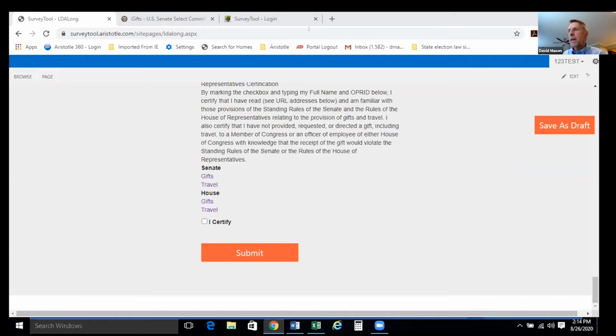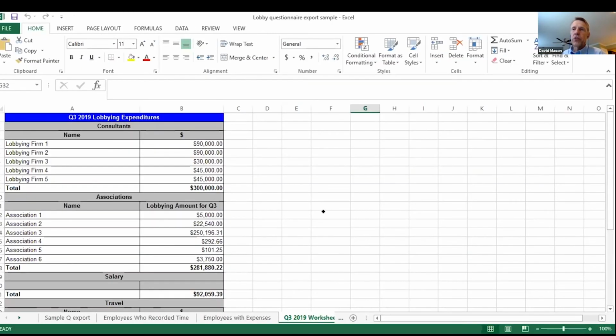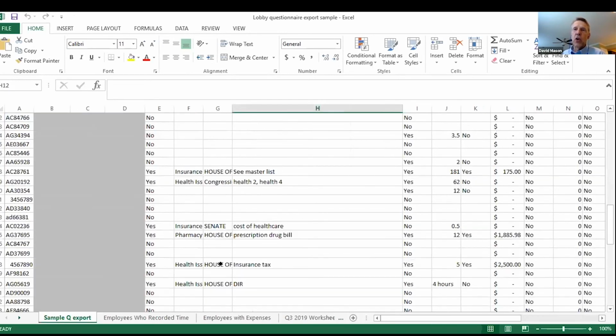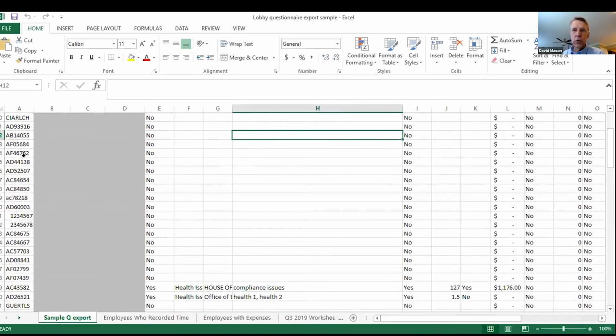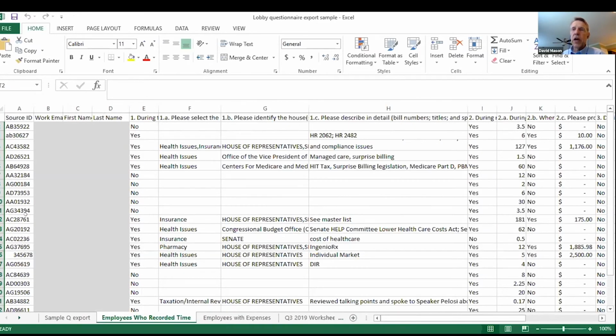reports. And in terms of an output, we then produce the spreadsheet, which is going to aggregate all of the responses by everyone who responded to the survey. Will include employee ID numbers, if you have those, names and sort, and then all the responses, which is your basic audit trail. We'll also separately pull out employees who reported time.